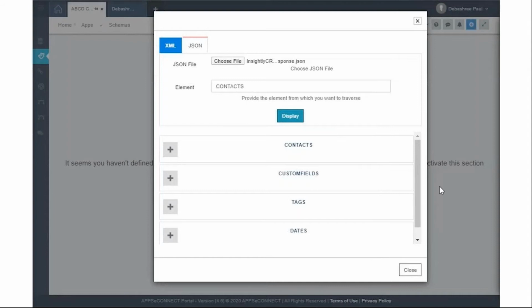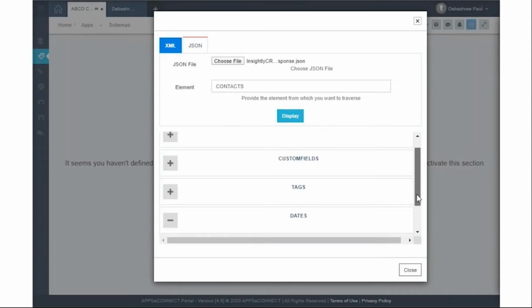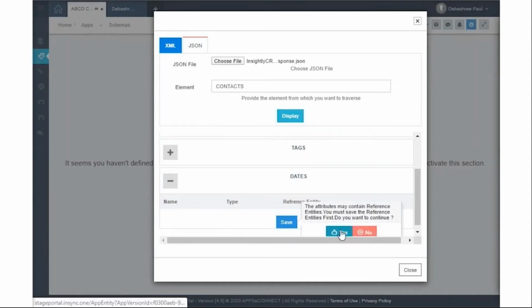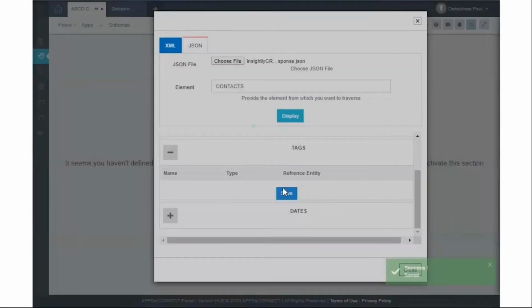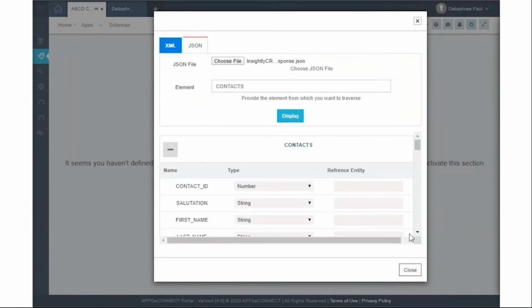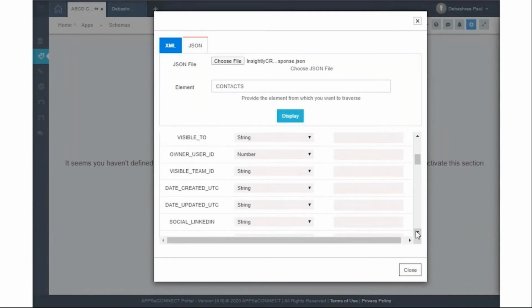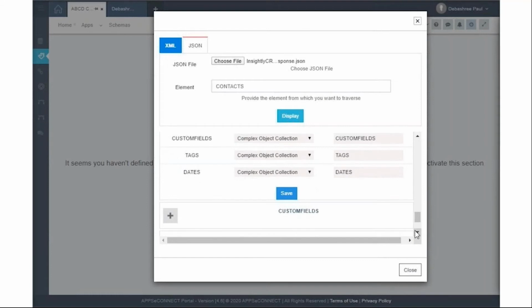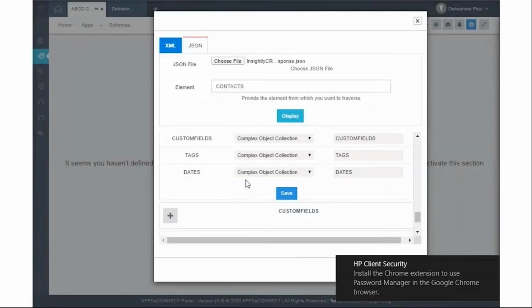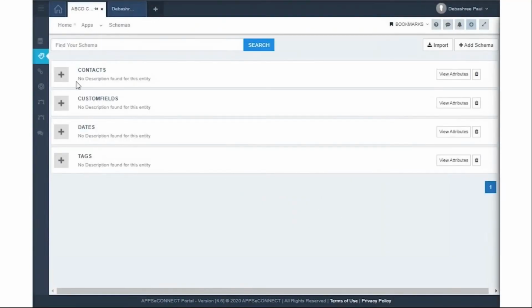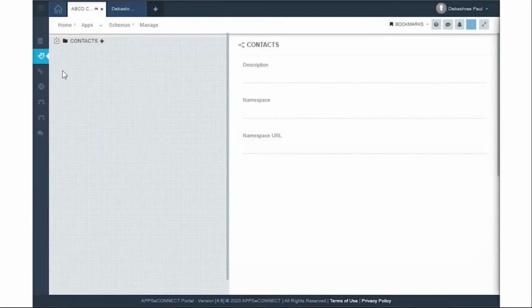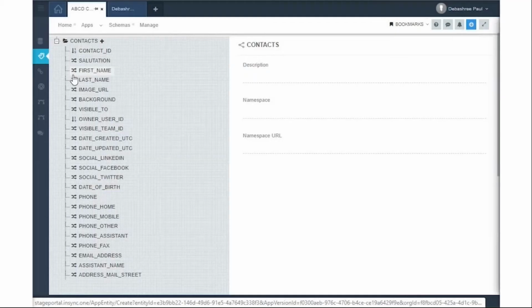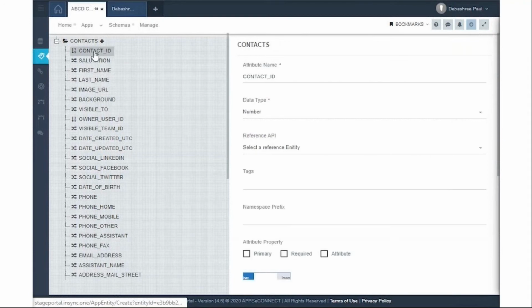So these are all the details of a particular version. I can change the version description as well if I want. There are two options: one is add schema and one is import. I'm using the import one. So I have a JSON, and I'm naming it contacts. If I display it, you can see all the contacts that are present in that JSON are automatically retrieved. I'll just click on save and it creates all the schema for me.